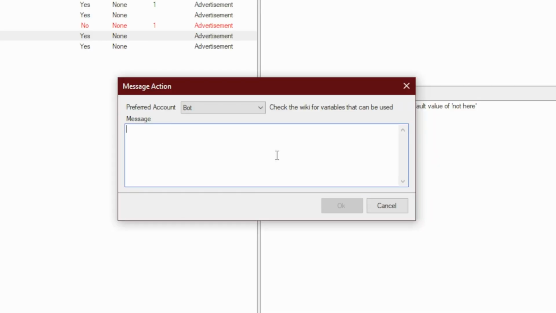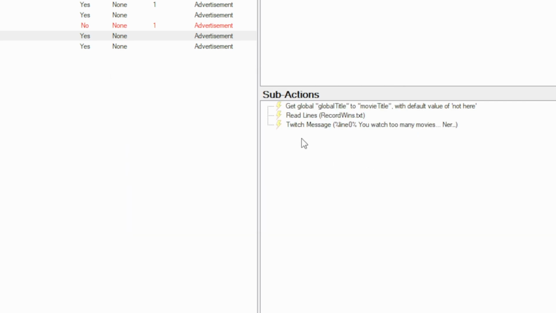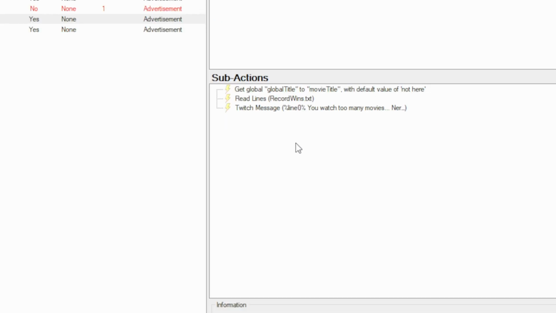And in here, to pull the information from that reading of the text file, we're going to put line 0 in between 2 percent signs. And then you can add whatever you kind of want to this, like, you watch too many movies. And this is all you really need. If there's anything you want to trigger here, for me normally I have where confetti comes down and I have an action for that already.